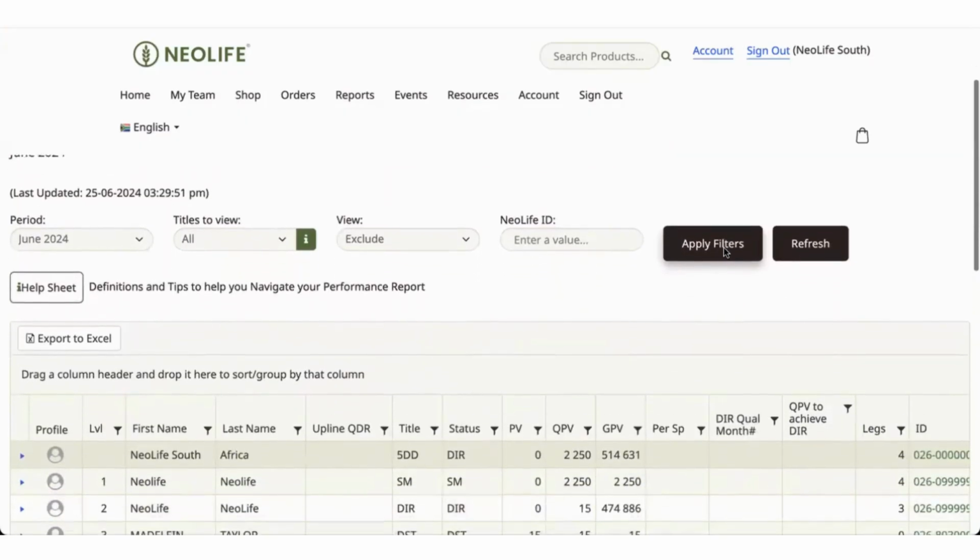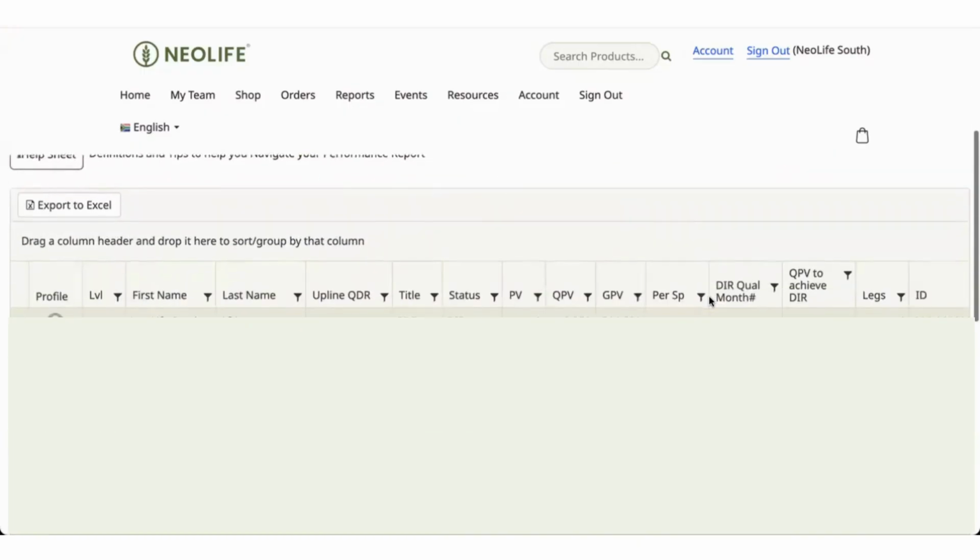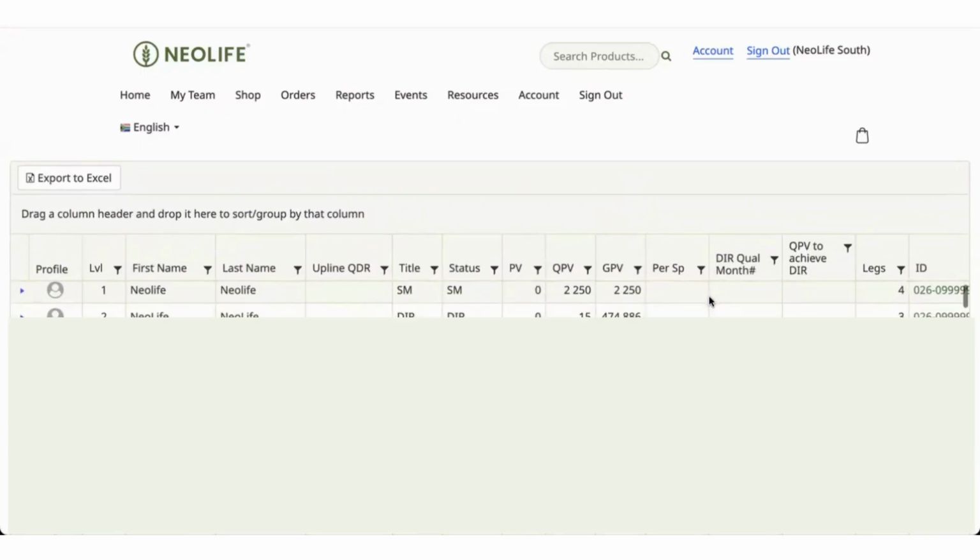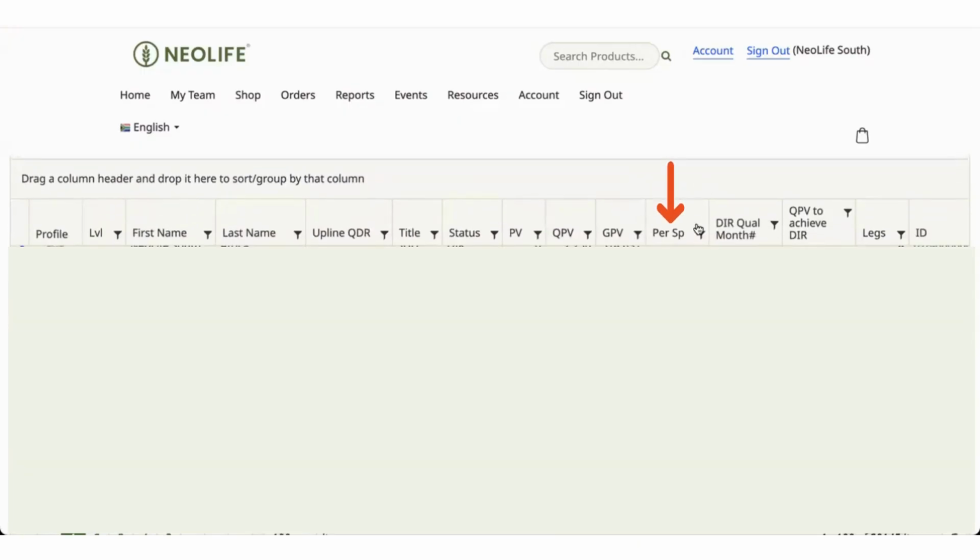Another very powerful search function in your sales performance report, you can find specific information that you're looking for. Using the personal sponsoring column again, let's say I wanted to find everybody in my organization who had sponsored 2 people, because I'm going to call them and I'm going to encourage them to get their 3 and 30 for the month by sponsoring a 3rd.